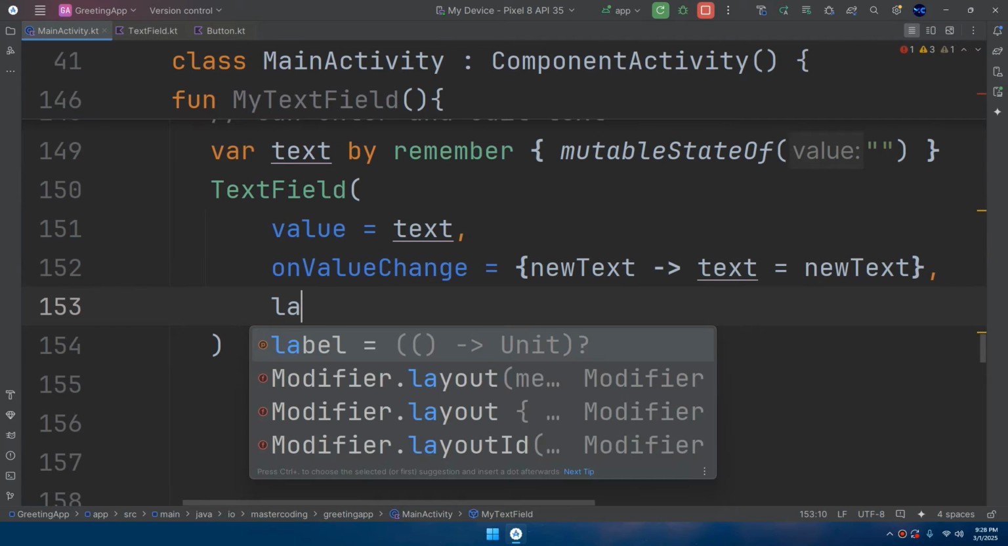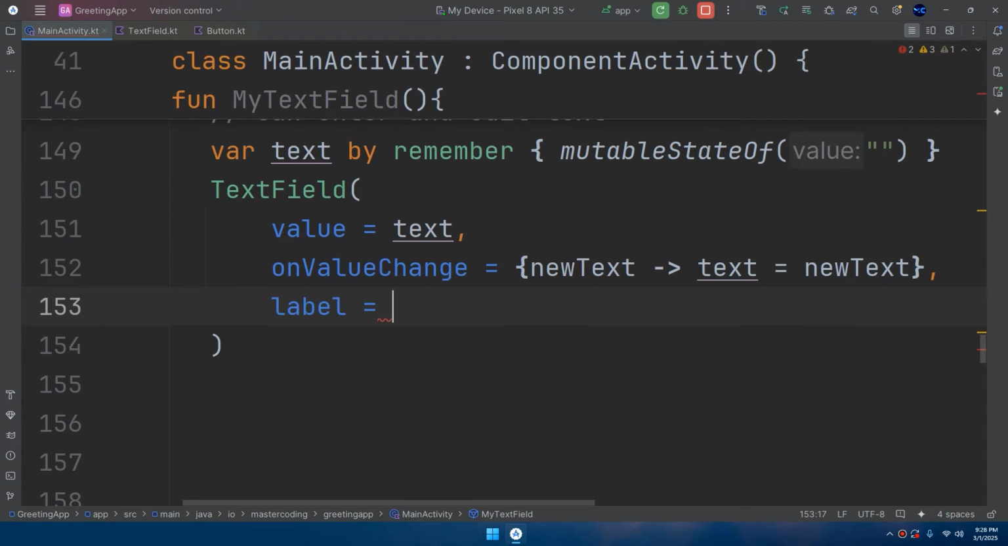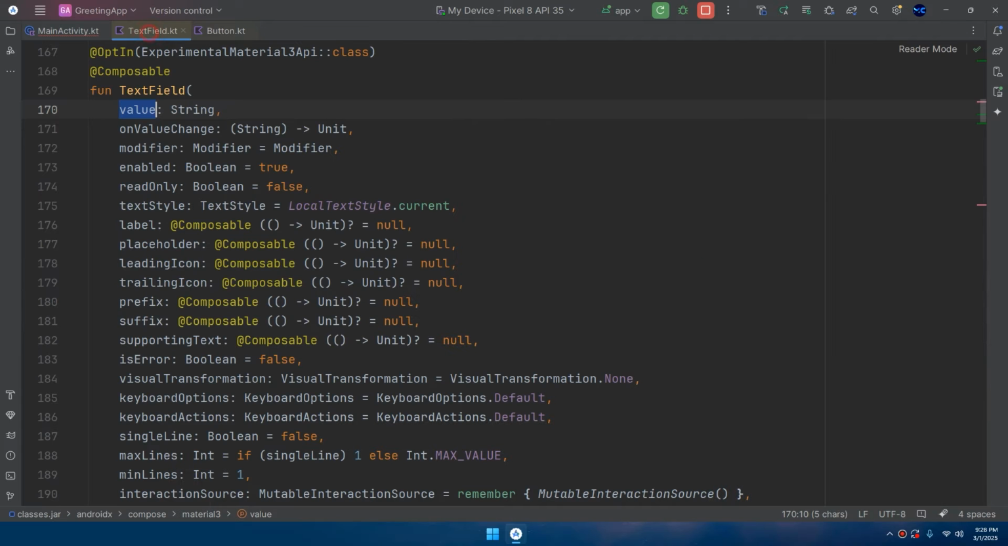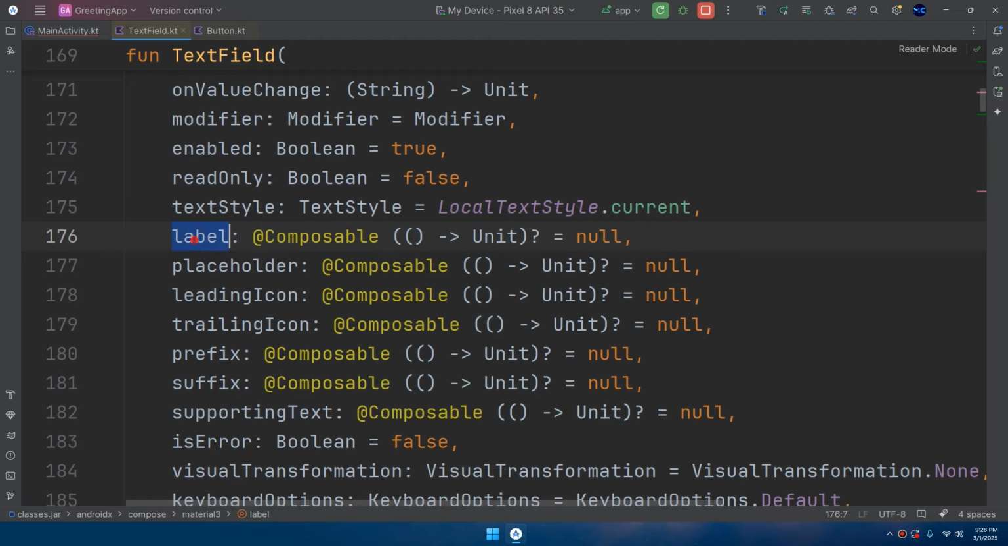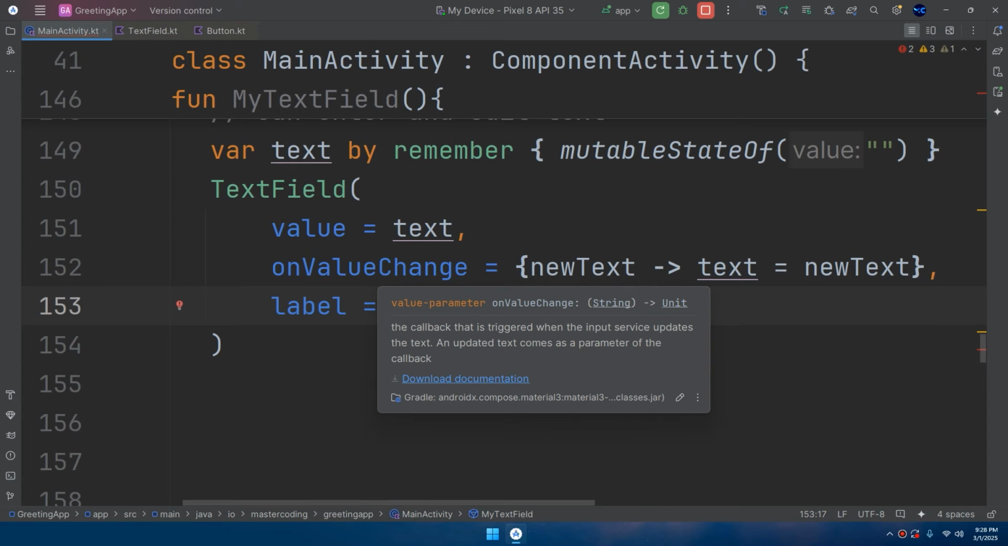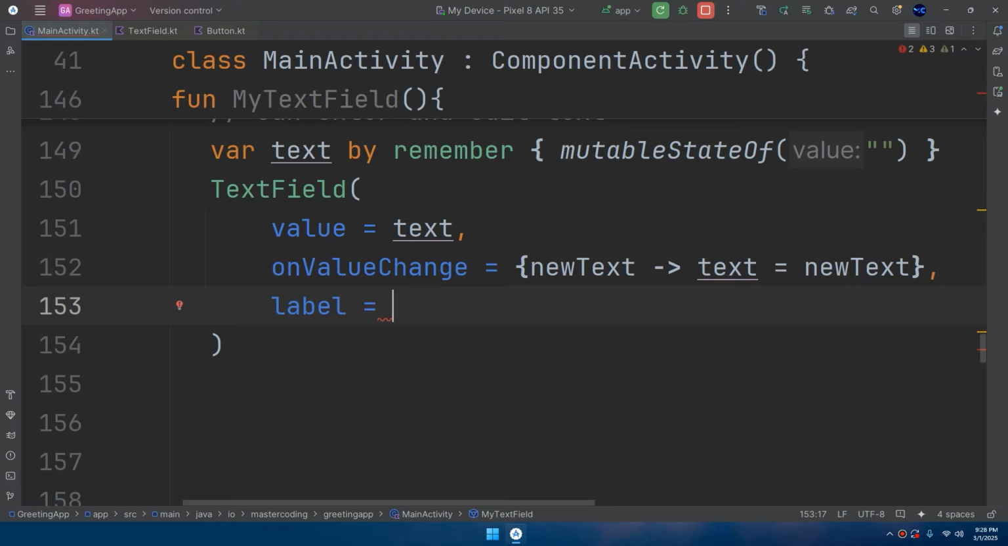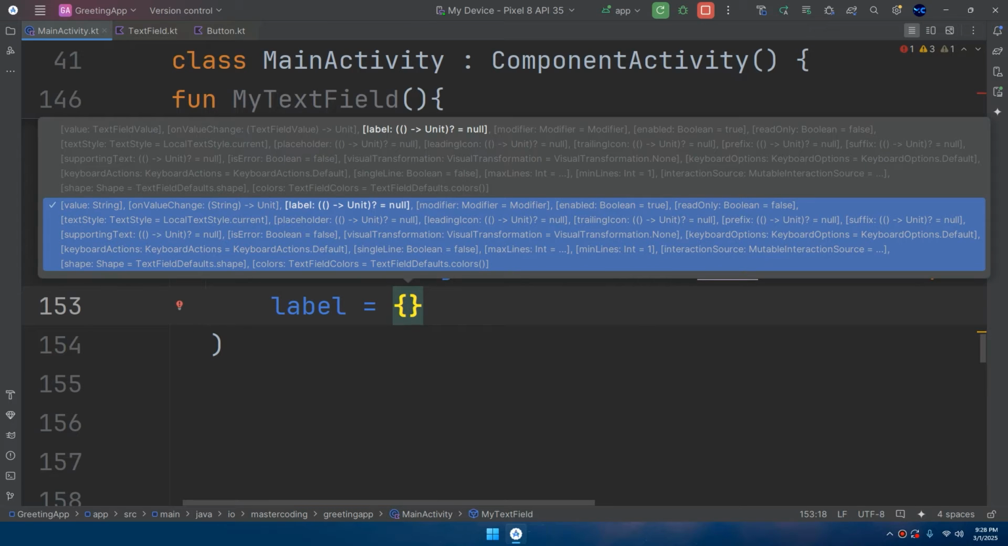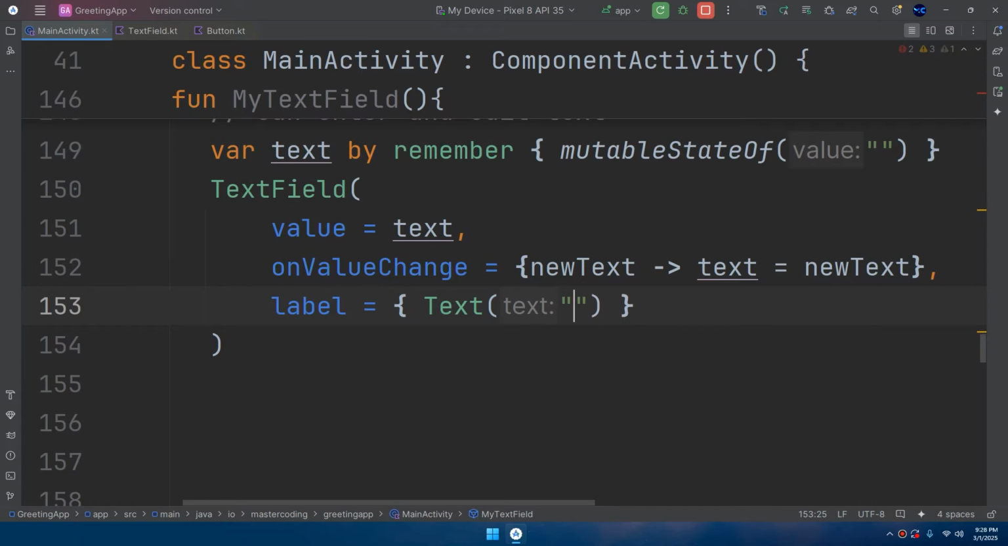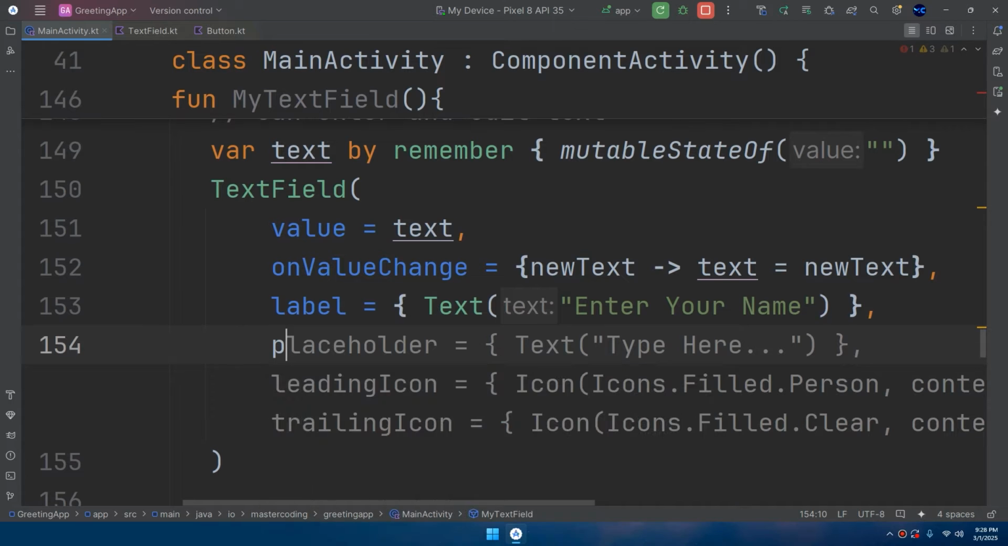The third parameter is the label. The label is displayed inside the text field when it is empty. Typically, this is a text composable. So if you go to the text field and look at the label parameter, you can notice that it's a composable, so we can specify another composable. Typically it's a text composable. Specify inside a new text: Enter your name. Okay?